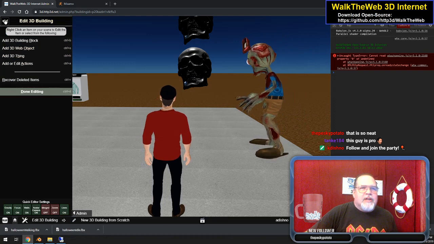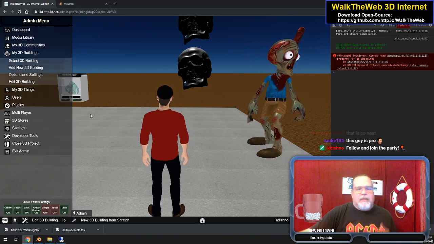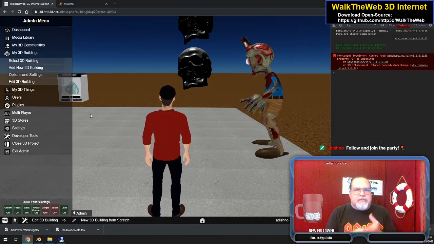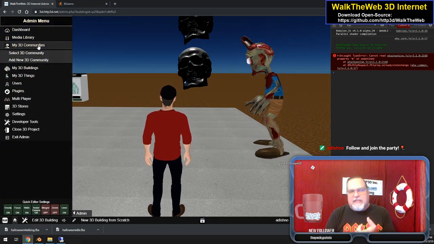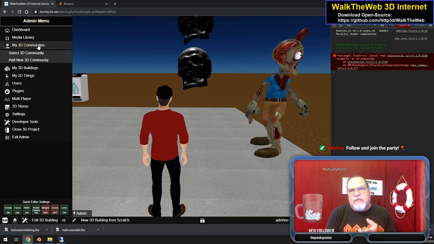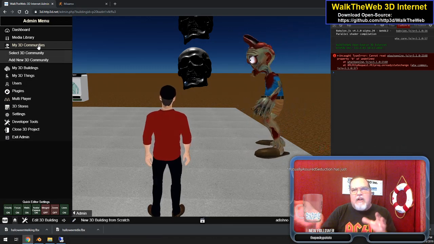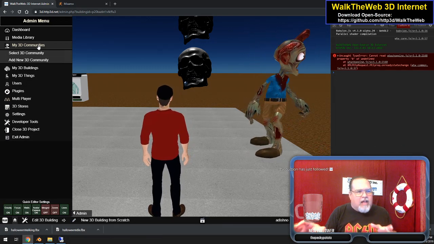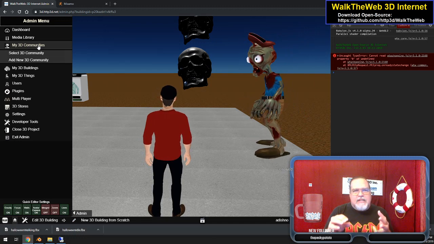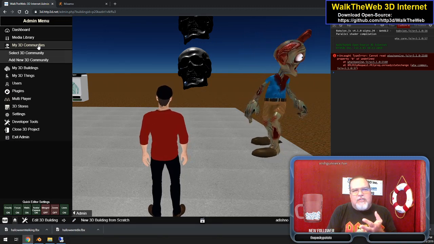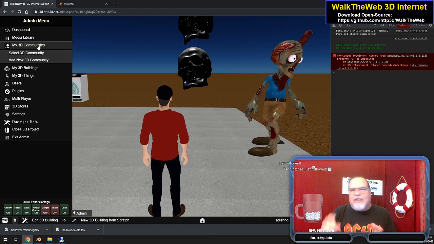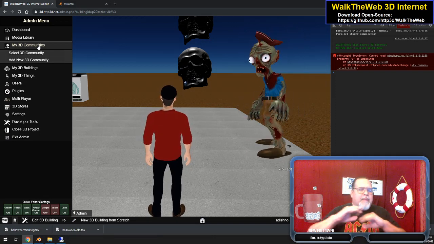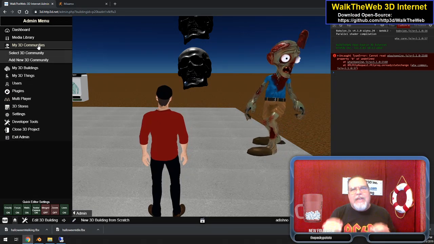What I did was I broke it down into 3 parts. First of all, we have 3D communities, which are the scenes. Then we have 3D buildings, which don't have to be a building; it can be any area within a scene at all. And then you can also have 3D things, which are like your avatars, your furniture, your vehicles, and all the other stuff that you build. By breaking them down into those 3 parts, we can mix and match them.